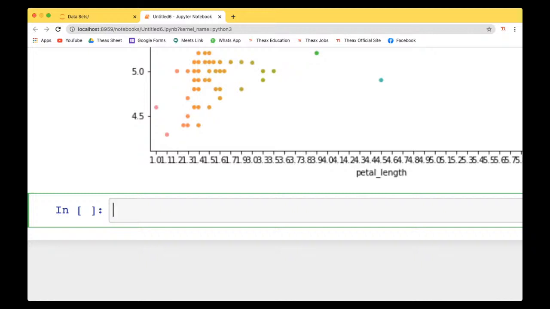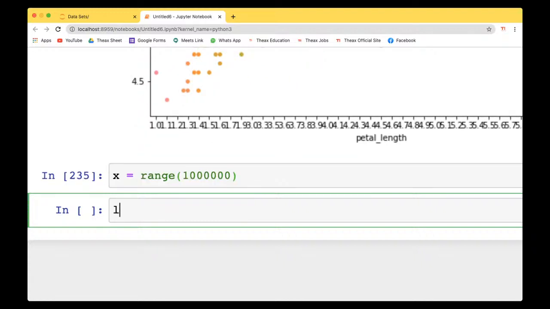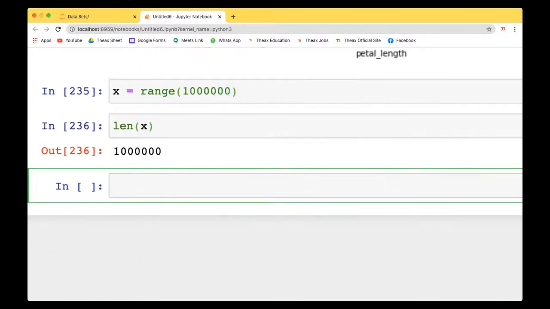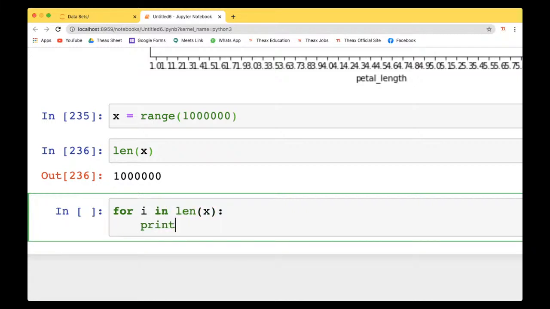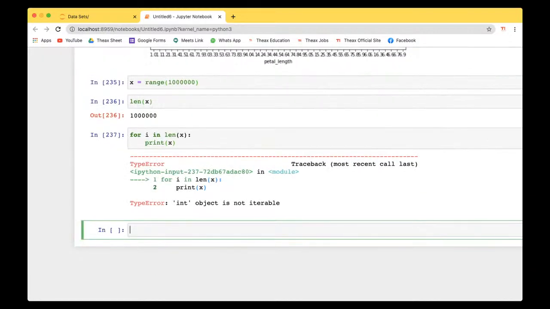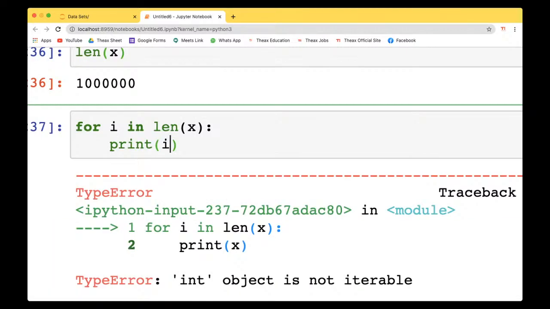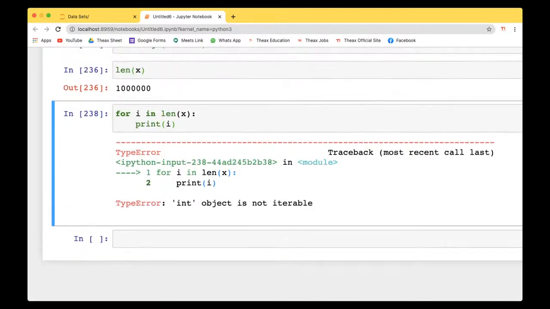So let's say we are making x as a range of elements, that is 1000, this many numbers. What is the length of this x? This much. So we just say, for i in length of this x, print i. So in that case, we get an error: int object is not iterable, all right.